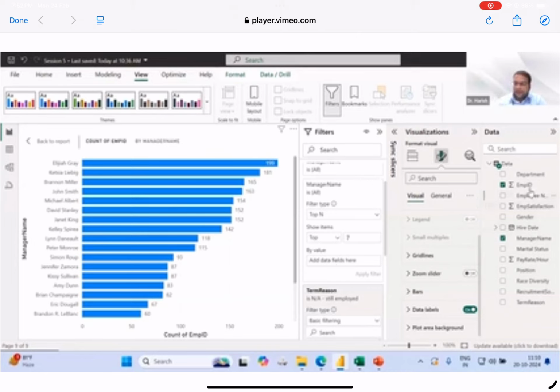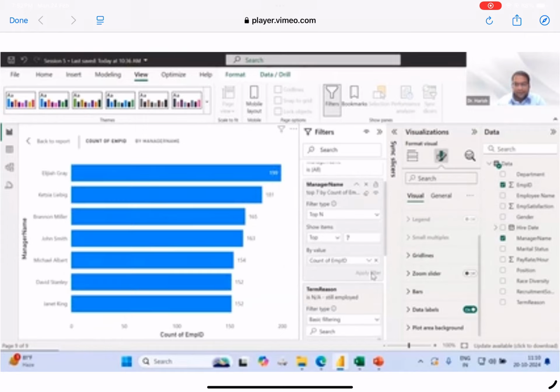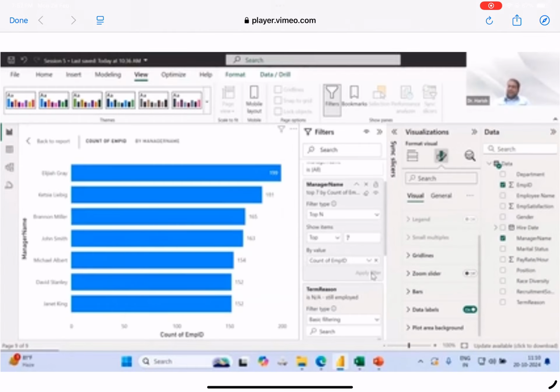So how to calculate the team size? By counting the employee ID. See, if I click on this apply filter, my top 7 managers are on my screen. Agree with this? The top 7 managers who are currently leading the biggest team in the organization. Simple one. This time I've applied 2 filter conditions on a single visual. Simple one. Need a repeat or any doubt in this?